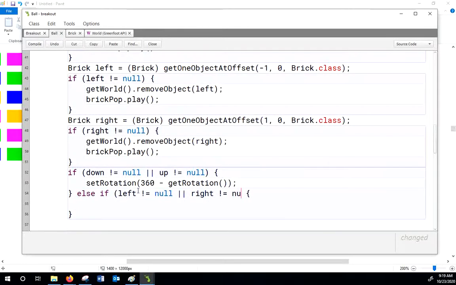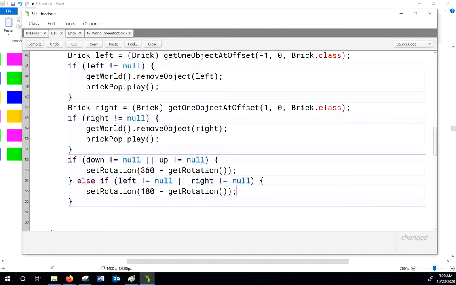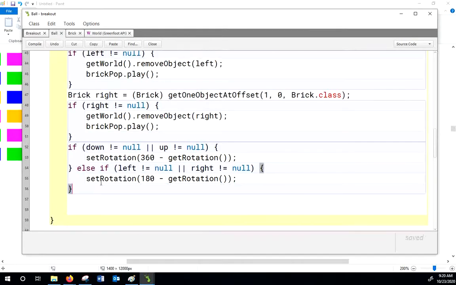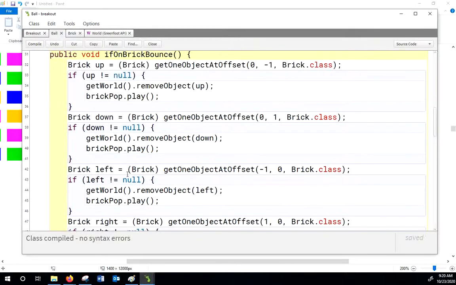Remember, we have the same formula for bouncing off of a wall on the left or right, which is what we're essentially doing for whether left or right. If you recall from when we coded the wall in the last lesson, that's 180 minus the angle. All right, so that's how that's going to work. So I think we've got our ball bouncing off bricks now.